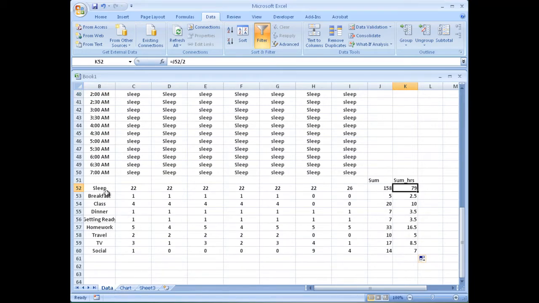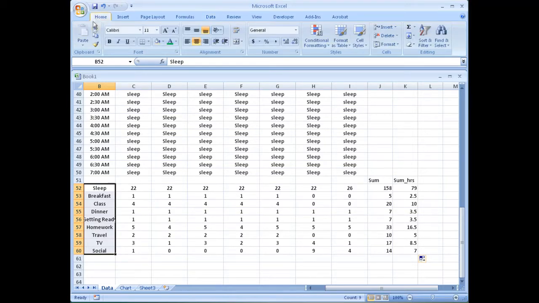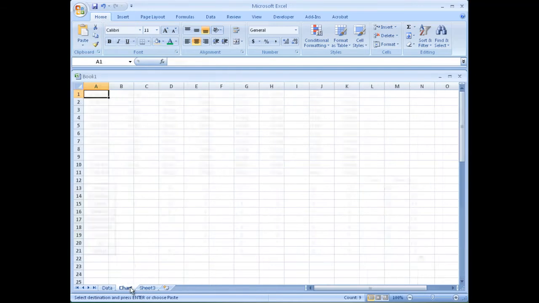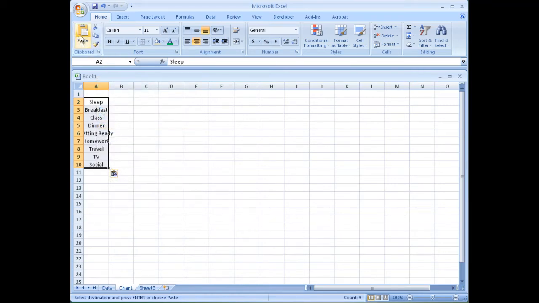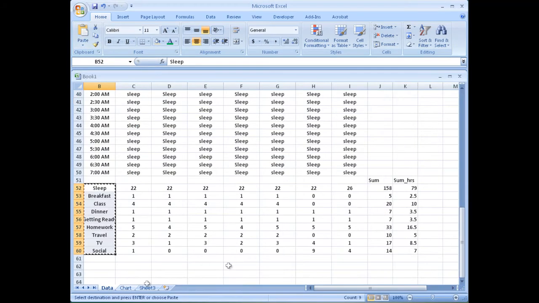And also I'm going to go ahead and copy this. I'm going to select all this, and I'm going to go here and select copy or Control C. And then go ahead, click at the A2 cell, right click and paste, or you can even use this icon here to paste. And I'm going to copy these.